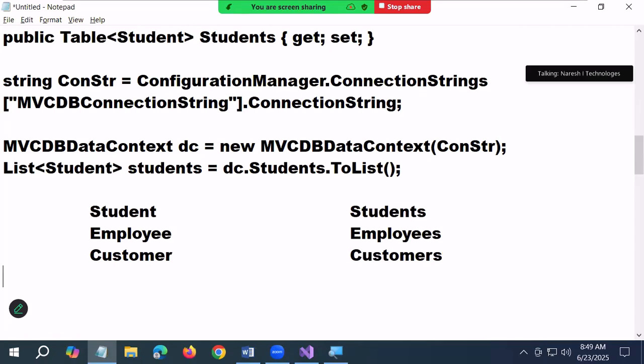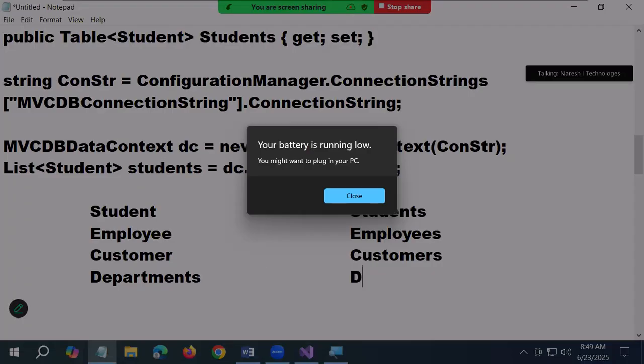Did you catch my point or not? If at all you have something called a department, then here it will be departments. But if it is already departments, it looks awkward, see now. Understood? That is why don't use pluralization on the tables. This will be a problem in ORM, not only in C#. Tomorrow if you work in Java also, it is the same. You work in any technology, this is going to be the same.